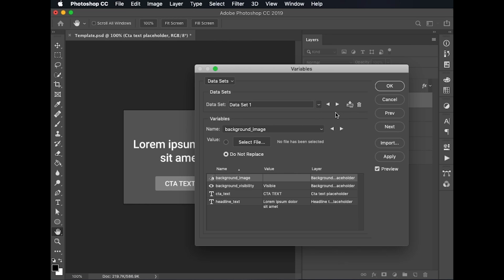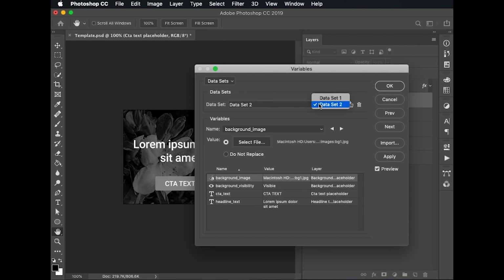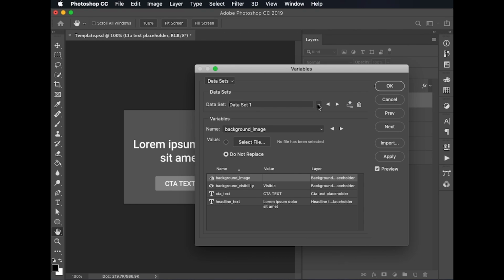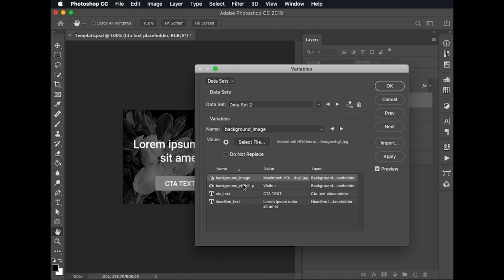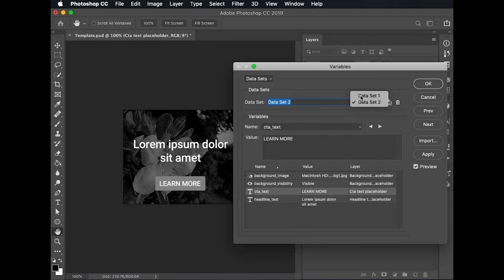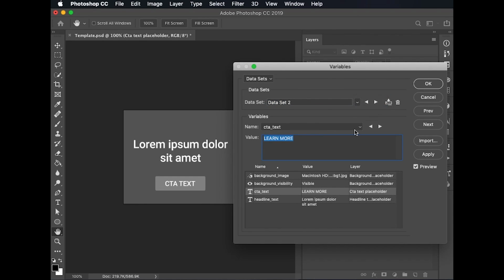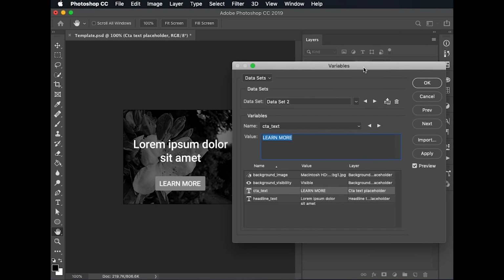And to create a new one, I would hit that again, which would duplicate this data set. And now I'd have data set 2, and then I could come here, I could change the value of my background image. So I could select this and have that as my background image, and then go between layer set 1 and 2. And then I can also come in here and change the CTA text. And you can see that updating over here. So that's one way you can set up the data sets in Photoshop.